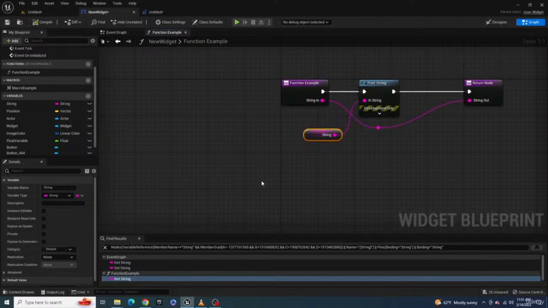Now please note that if the variable or functions are being called outside of the widget, the Find References will not track this. It will only track the ones being used within the widget.